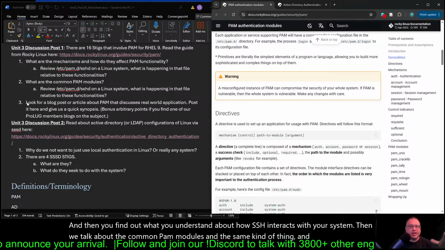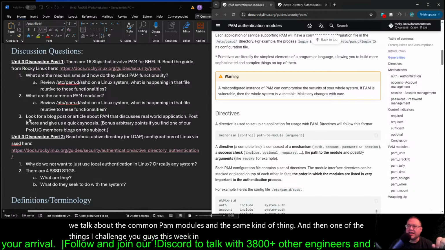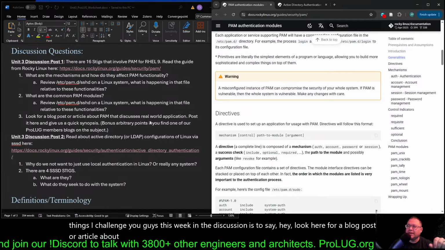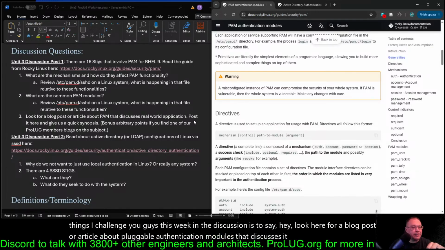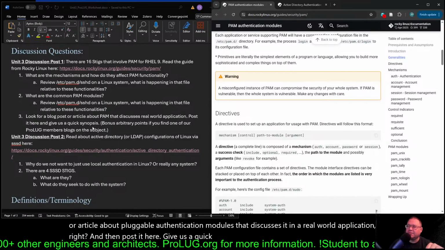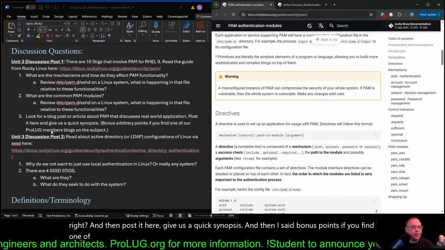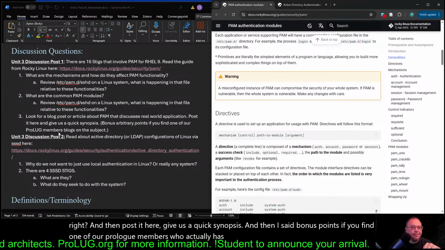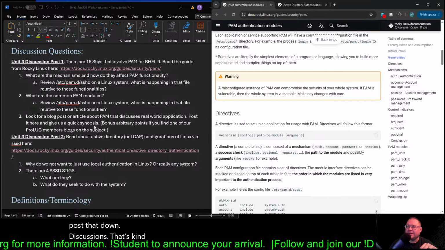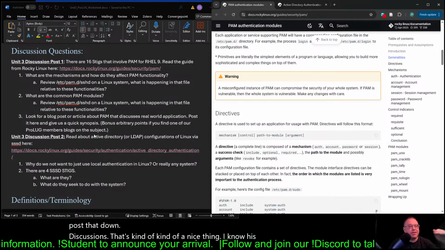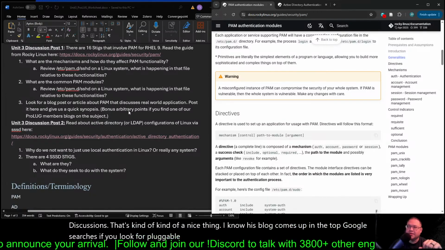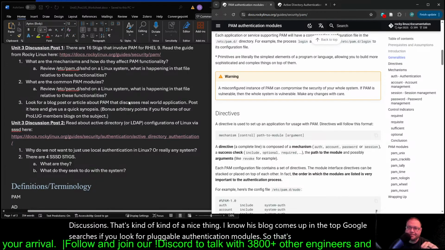And then one of the things I challenge you guys with this week in the discussion is to look for a blog post or article about pluggable authentication modules that discusses it in a real world application, right? And then post it here, give us a quick synopsis. And then I said bonus points if you find one of our ProLUG members who actually has blog posts about PAM. So if you can find him, post that down in the discussions. That's a nice thing. I know his blog comes up in the top Google searches if you look for pluggable authentication modules. So that's discussion post 1.